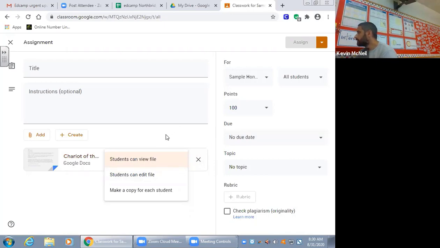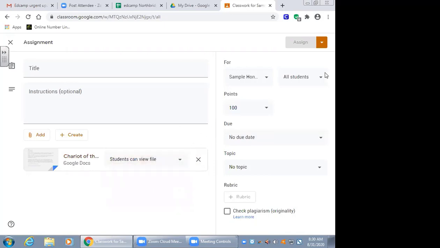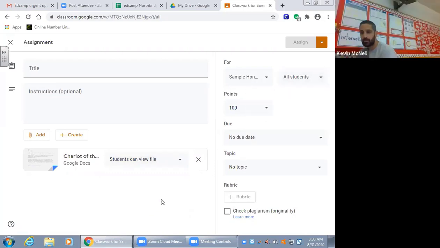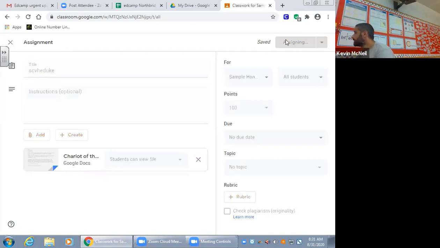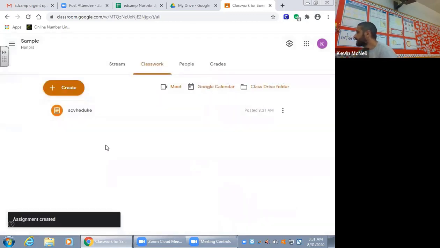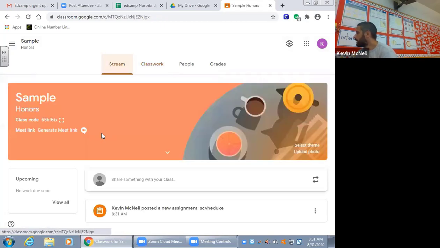Let's see. How do you find those grades? All right, let's do it. So I'm sharing this with Lynn, my wife. Let's see. Title is, I think this is an old schedule. So I just assigned that, and here it is, schedule, that's what that says. If I look in the Stream, it's right here, it's been posted.